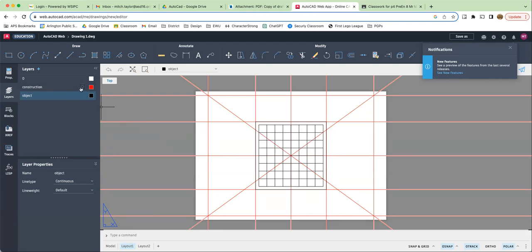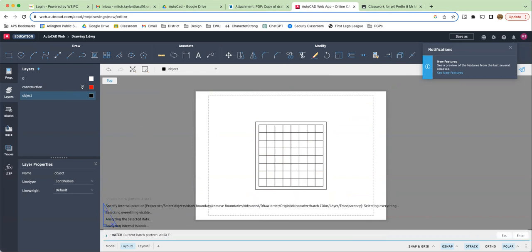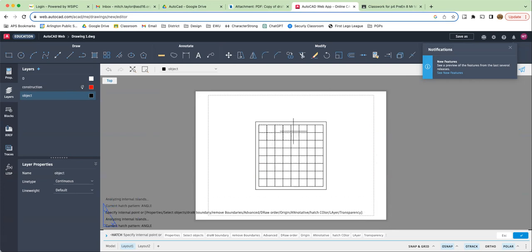We're going to turn off our construction lines. Easy way to get rid of all these construction lines is to make sure you're not on the construction layer. There's our objects. Hit the light and out they go. Let's head back to hatch, type it in, click on each of our squares.